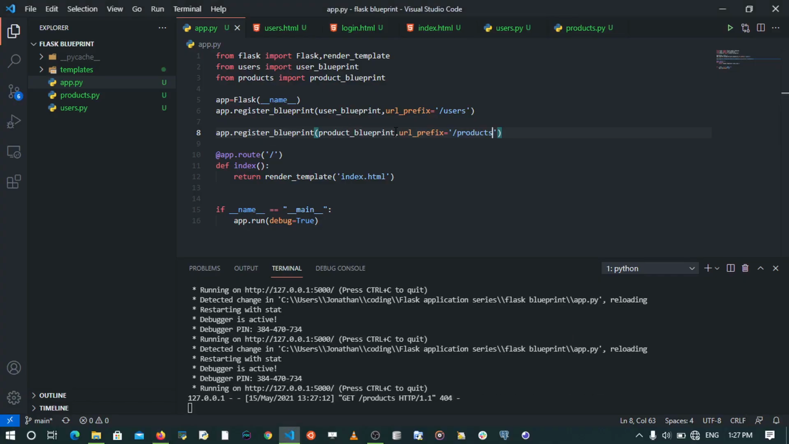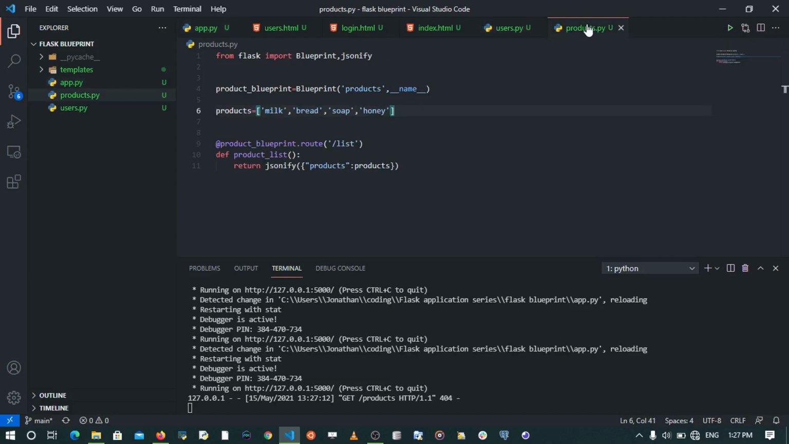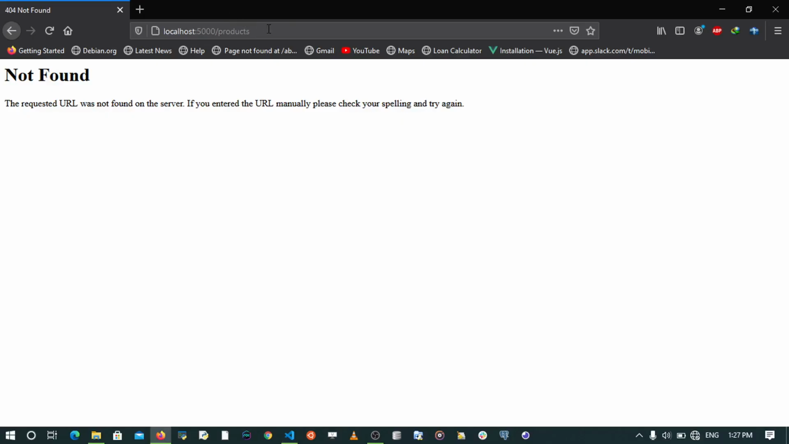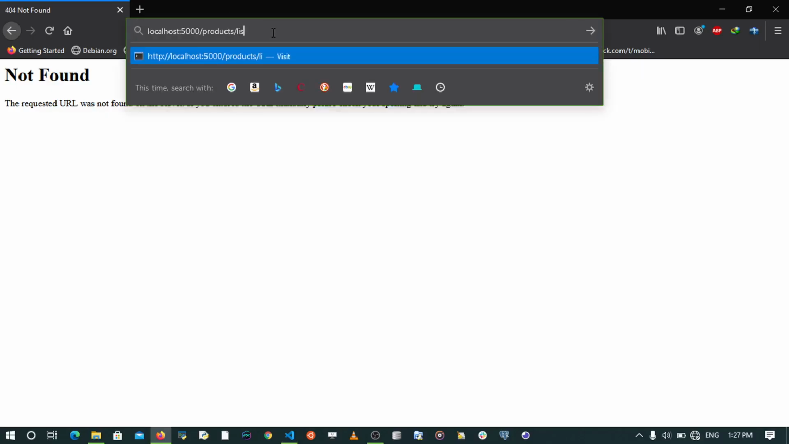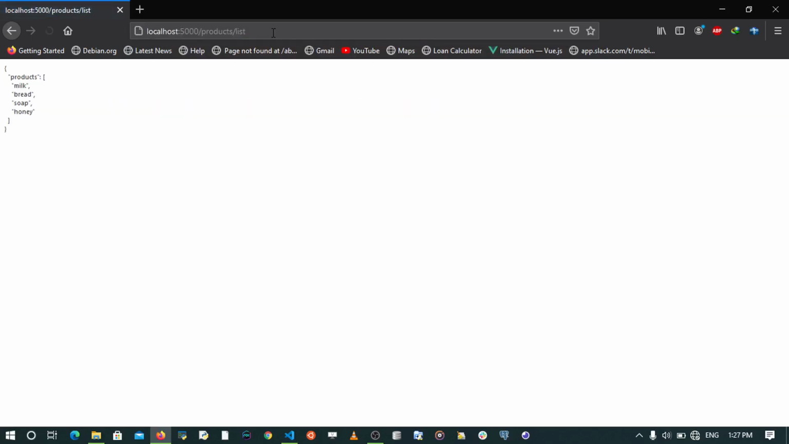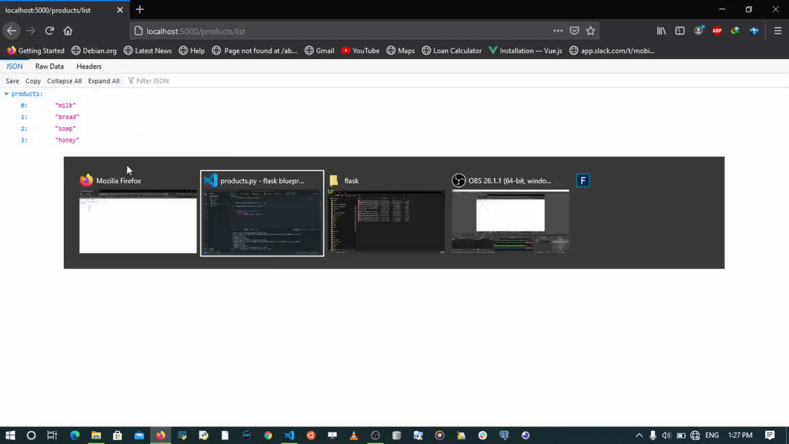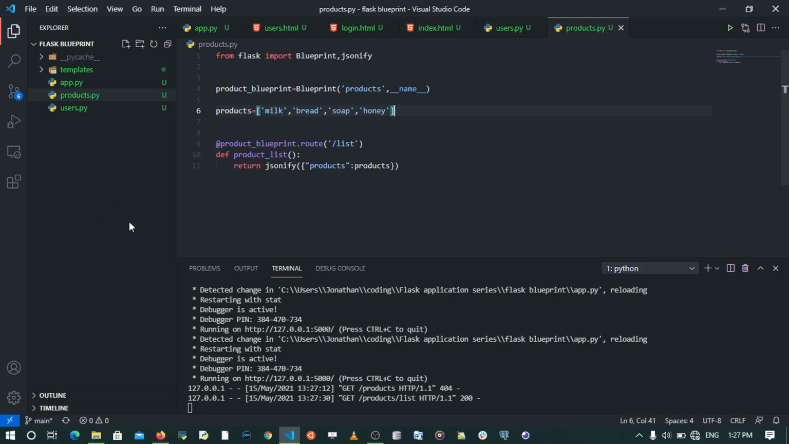So let's see, this is going to be localhost 5000 slash products. And let's go to our blueprint. So we called it list. So we go to product slash list, and it's going to return JSON that shows us a list of products. Now we are also able to specify static files.